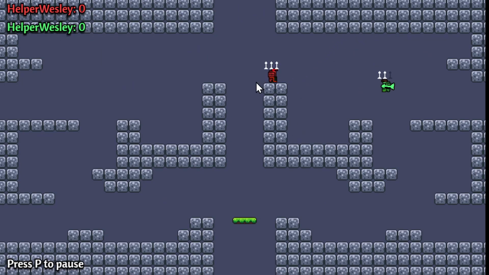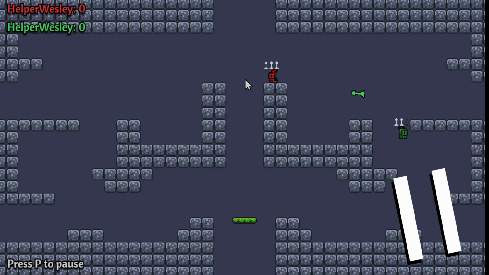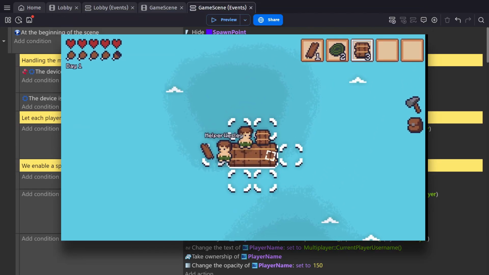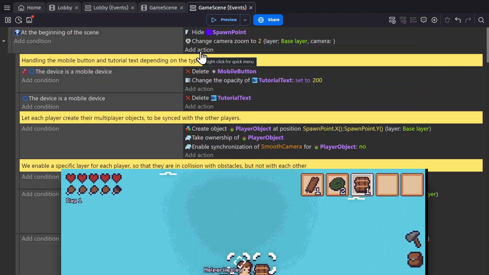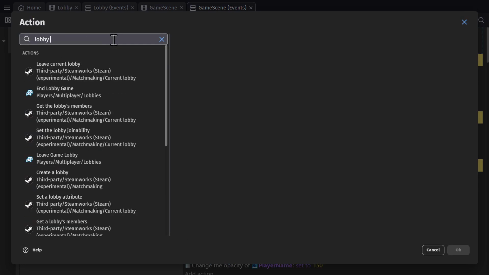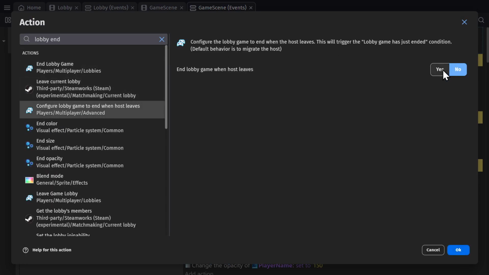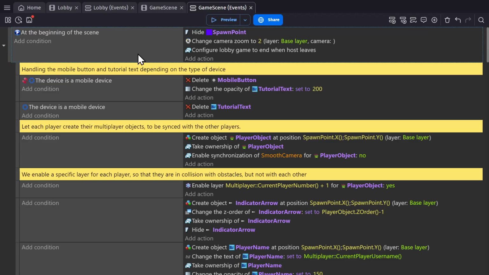Then you can use that to pause your game to prevent the players from doing anything while the host is migrating. But if your specific game is going to have trouble with the host migrating, in a game where, for example, the host is the one who has the game world saved on their computer, then you can use the action to configure lobby game to end when the host leaves, at the beginning of scene for all of the games.